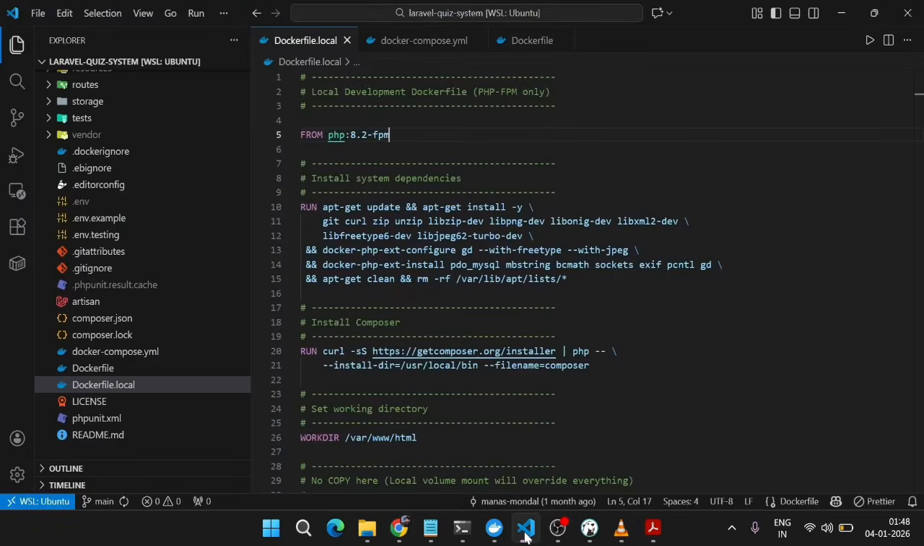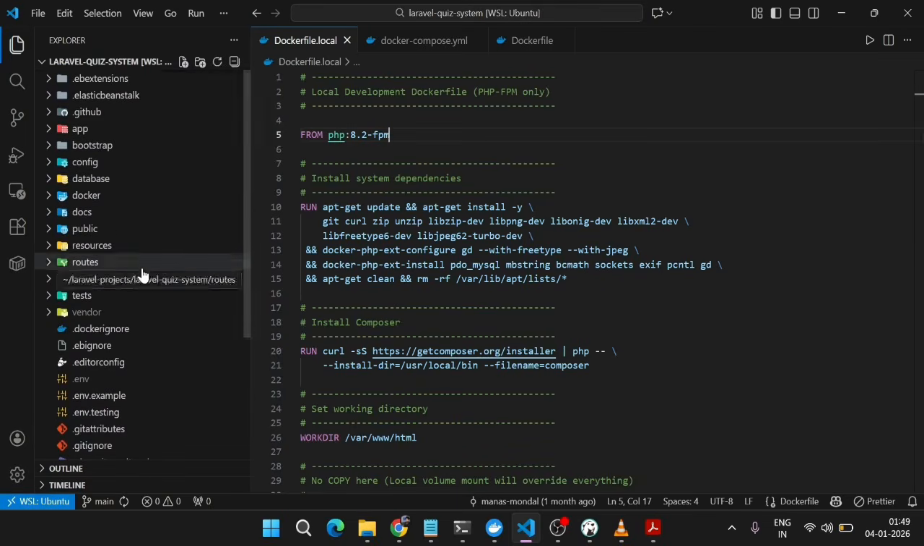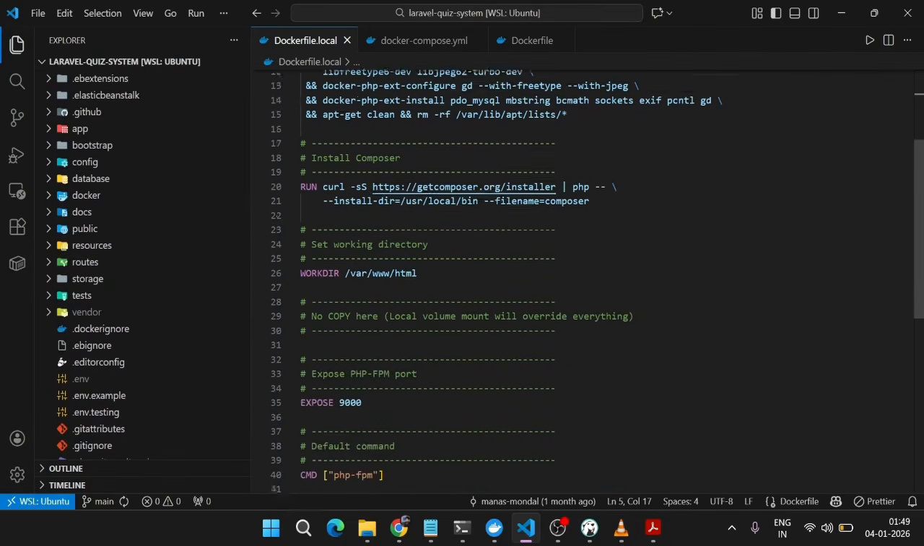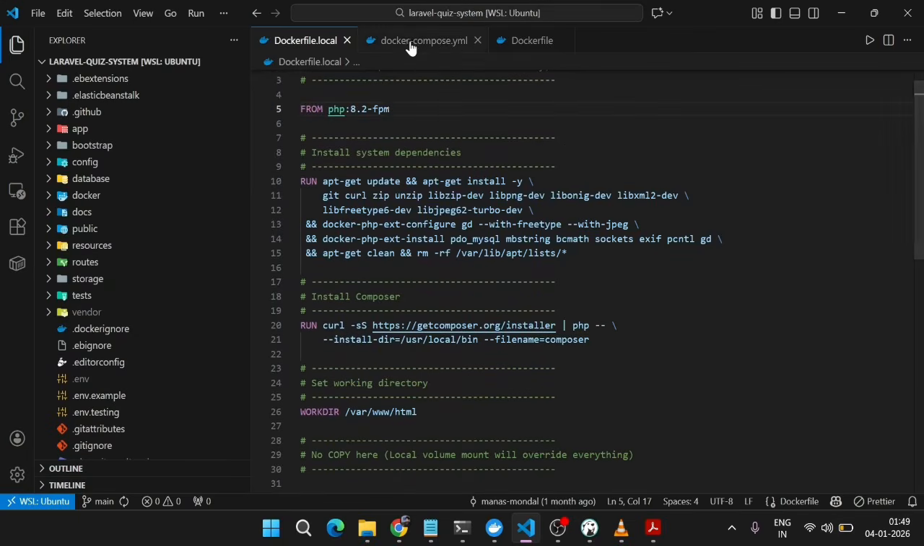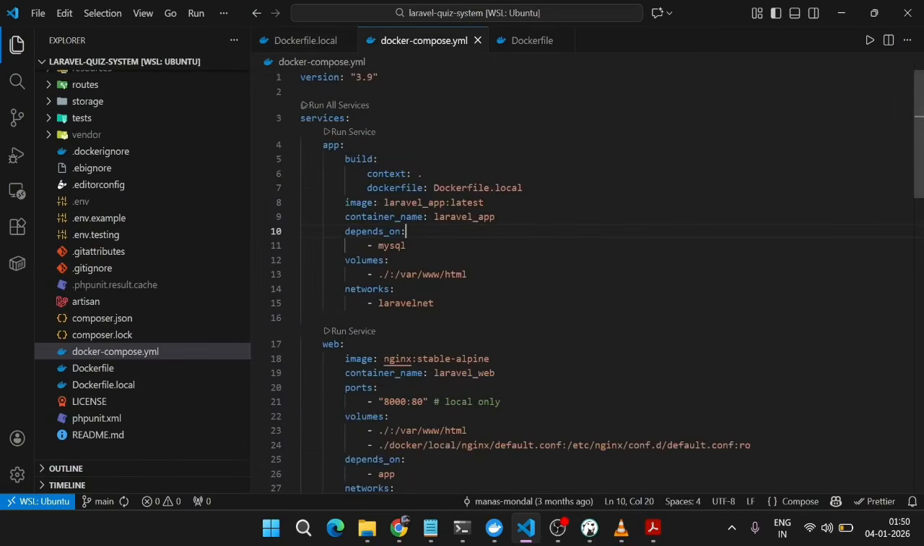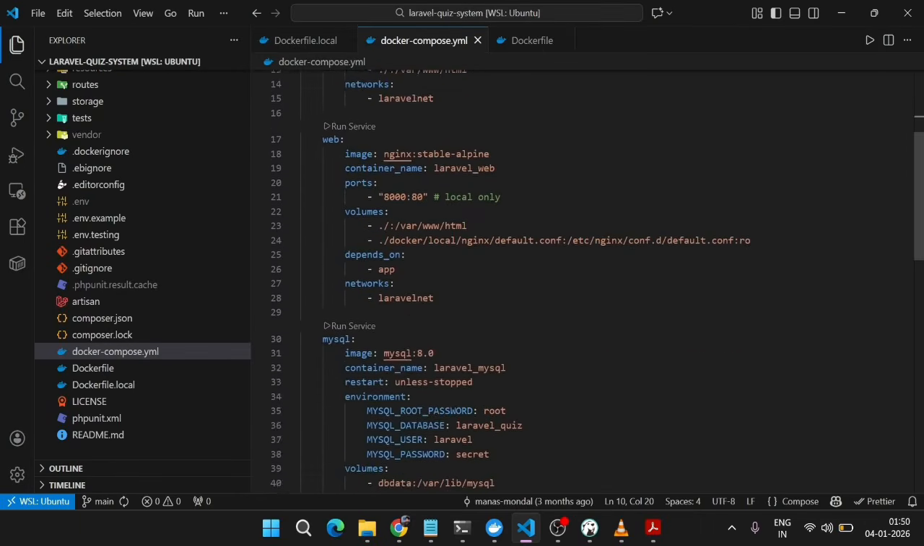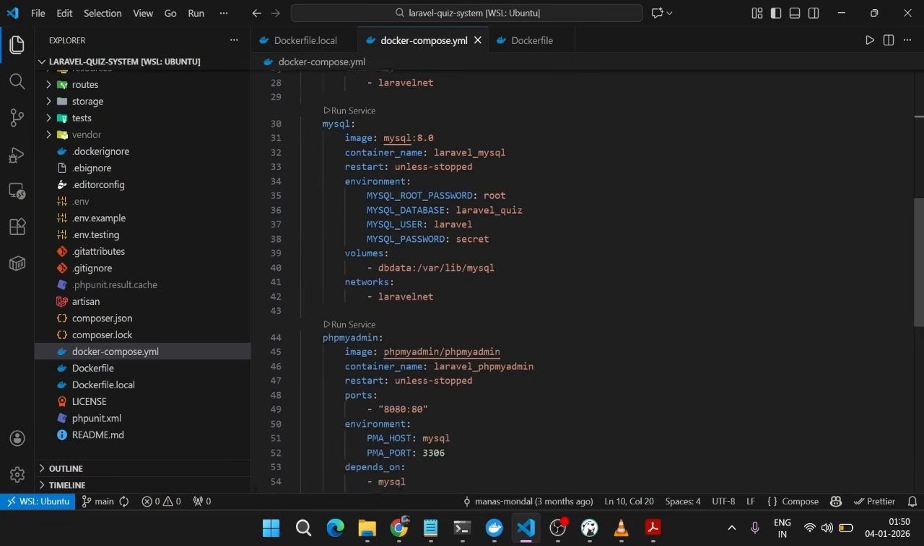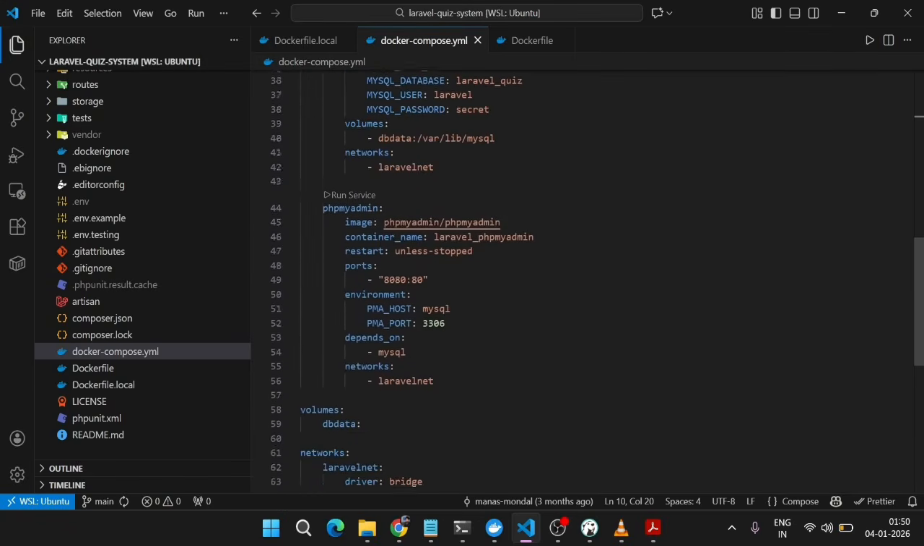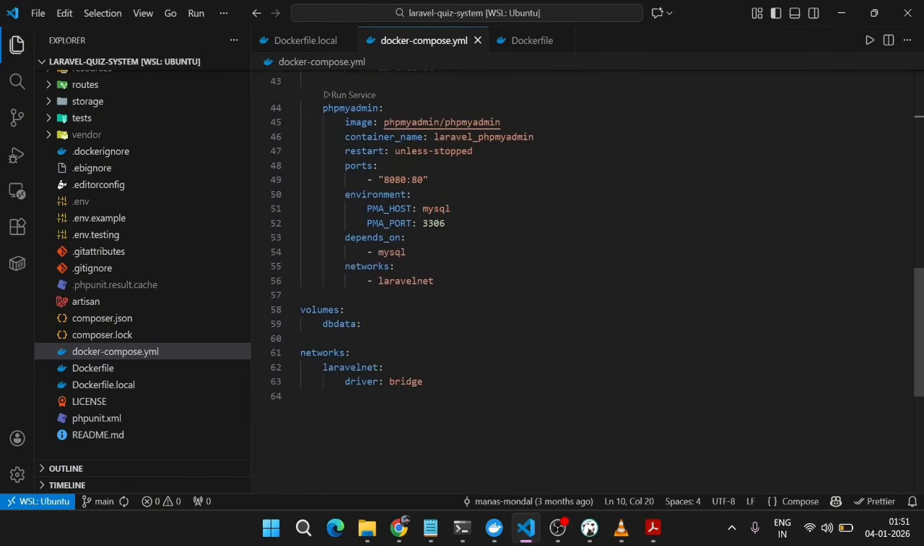I am working on a Windows machine and I have set up WSL with Ubuntu for my development environment. Inside WSL, this is my project directory. For local development, I use Dockerfile.local along with docker-compose.yml. Here I run a multi-container Docker setup where Laravel, nginx, MySQL, and phpMyAdmin all run as separate containers. This setup makes development easier, improves isolation between services, and increases productivity.